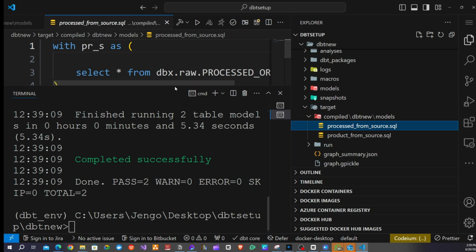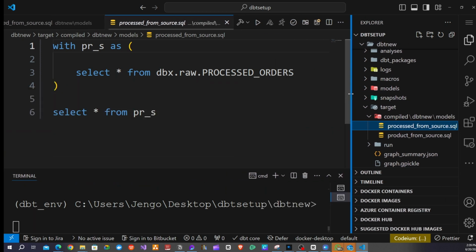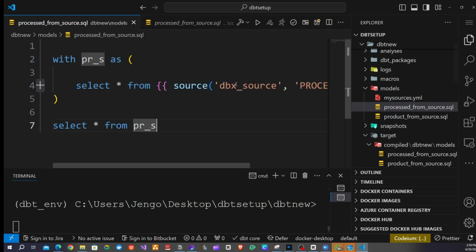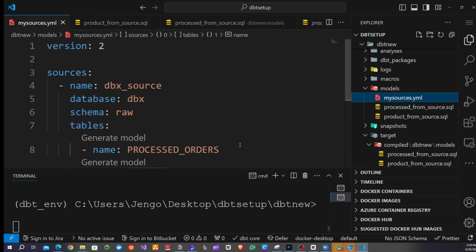If you see here, look at what has happened. It has actually changed the select statement, although I'm supposed to use lowercase here. It has replaced the dbt.raw.process orders syntax. So you see what we had here. We had something like this. It has replaced it with the exact name that was created in this model file. So let's go to Snowflake to see exactly what we have in Snowflake.